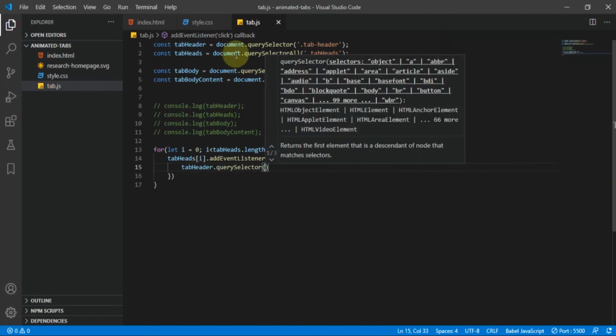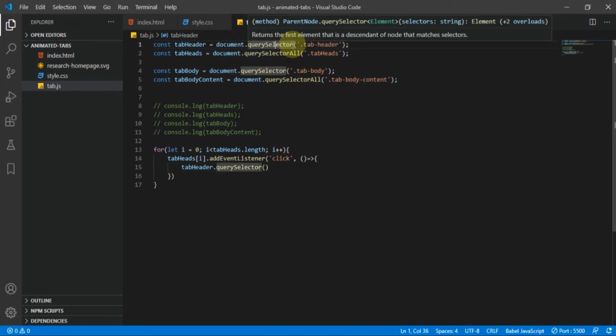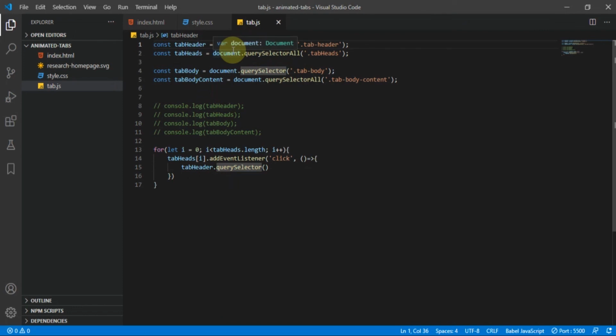So now instead of using document.querySelector to make a selection from the root document, we want to make a selection that is peculiar to this particular header. So what we want to select is active, so any element inside the tab header that has the active class, that's basically what we are saying.